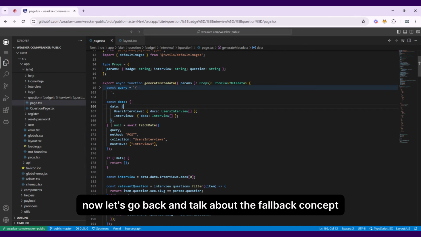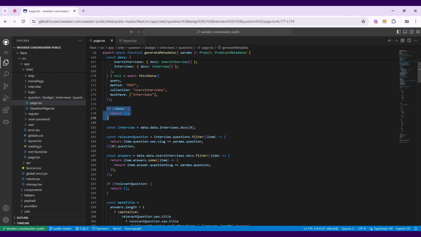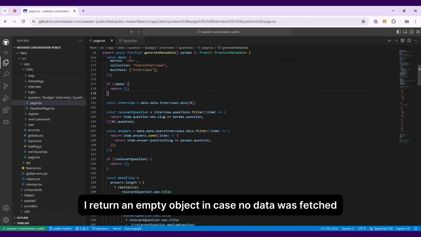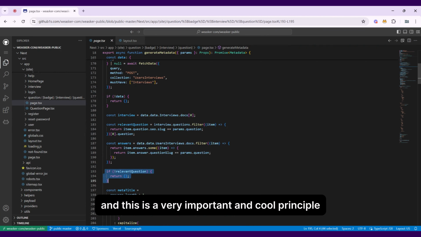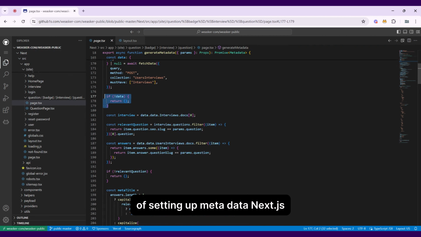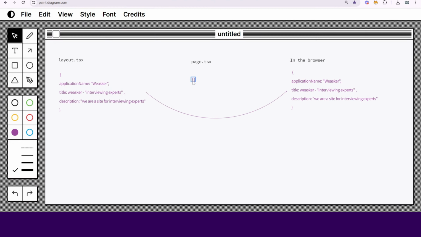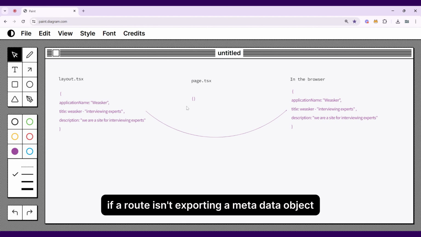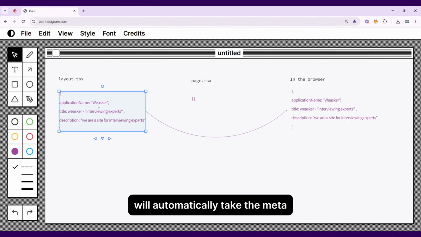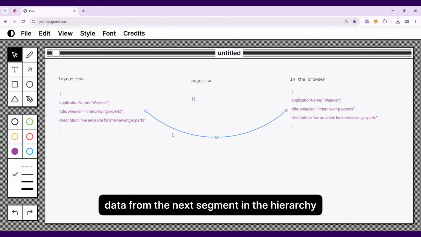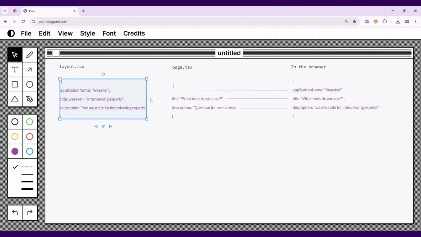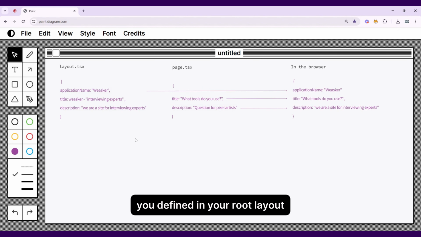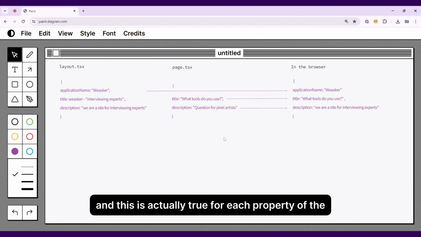Now let's go back and talk about the fallback concept. As we can see here, I return an empty object in case no data was fetched or no relevant question was found. And this is a very important and cool principle of setting up metadata in Next.js. If a route isn't exporting a metadata object, then Next.js will automatically take the metadata from the next segment in the hierarchy. In other words, when you define a metadata object in your page, you are overwriting the metadata object you defined in your root layouts. And this is actually true for each property of the object.